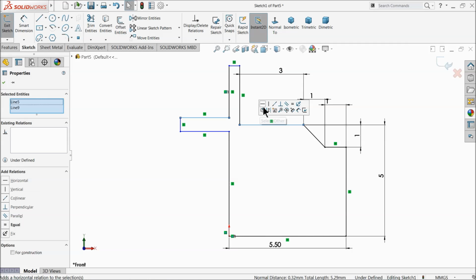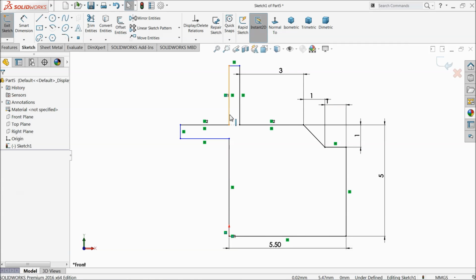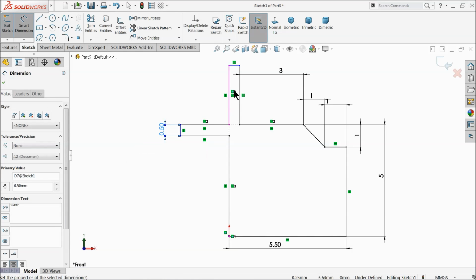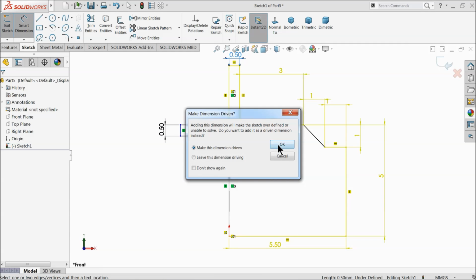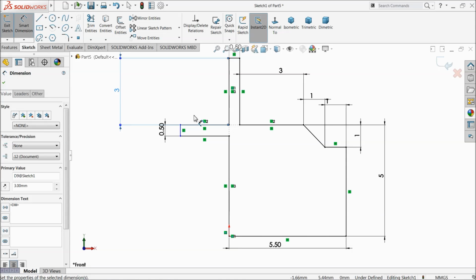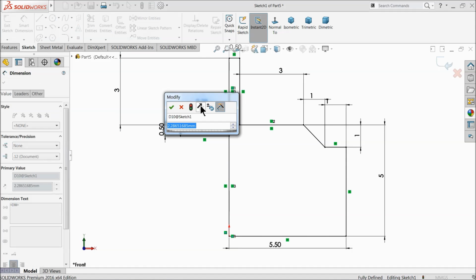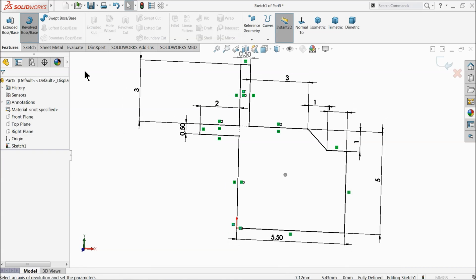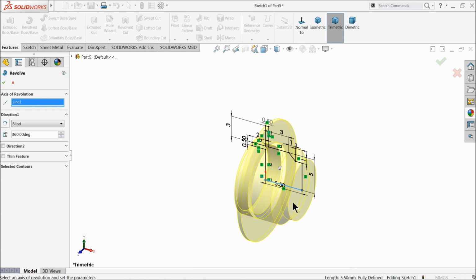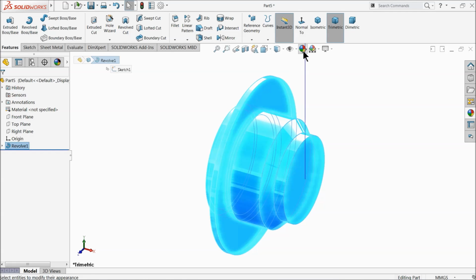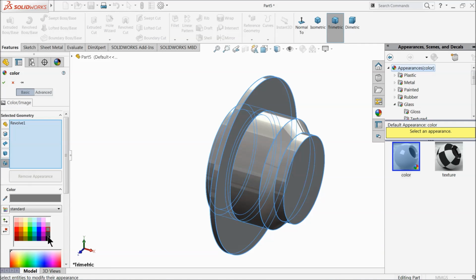Select here these two lines, make relation collinear. The same way here also collinear. 0.5, by default 0.5, 3 millimeter, 2 millimeter. Okay, now let's revolve it. Select bottom line as a axis. Okay, now select this part and define it as some dark color.